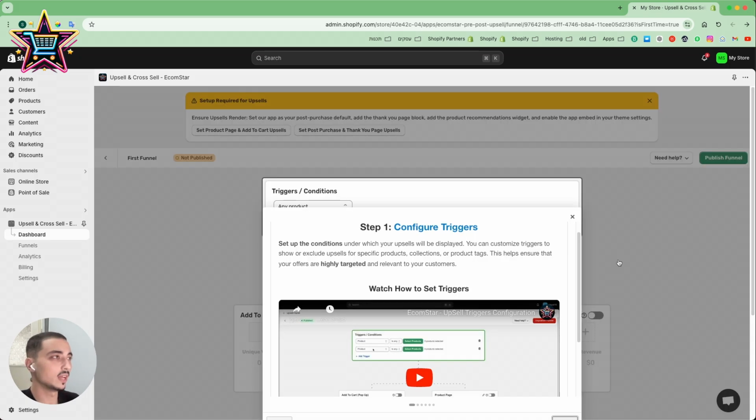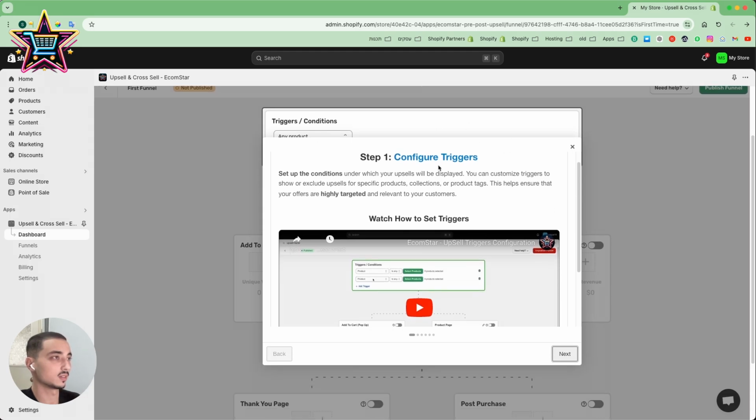Okay, so now we landed in our first funnel. So what does funnel actually mean? We use funnels to render or not render upsells with the app. For example, if we have a store where we sell shirts and shoes, and we want to render only for the shirts, we want to render upsells that fit the shirts. For example, I don't know, pants or whatever. So we can create a funnel, which with the trigger we can set.